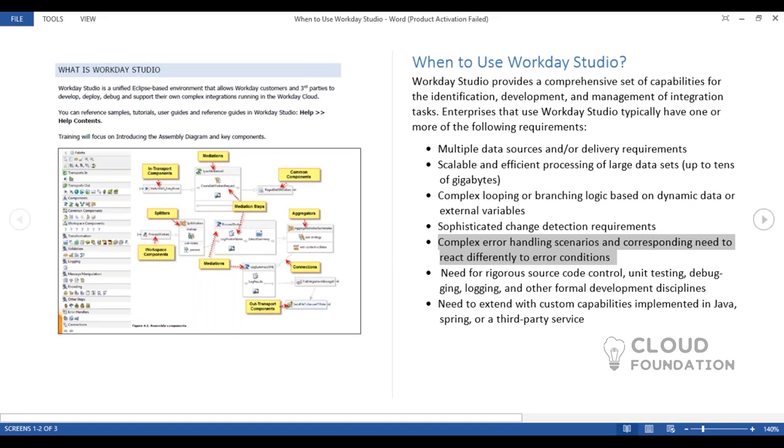But if you need complex error handling, means when I say we can handle the simple errors or exceptions in core connector or EIB, again we can do it only in XSLT. Okay, not at the initial stage.